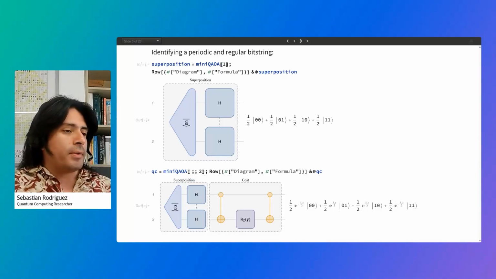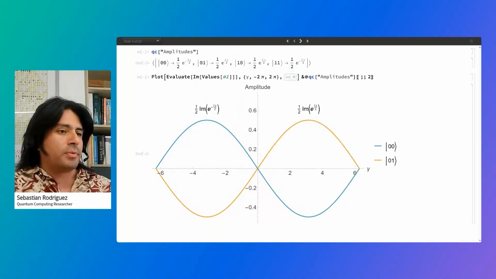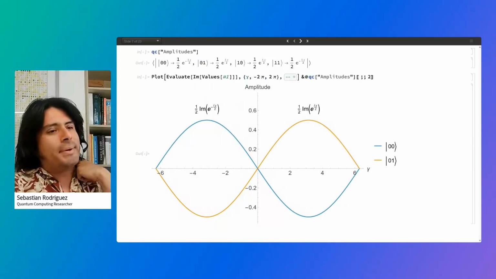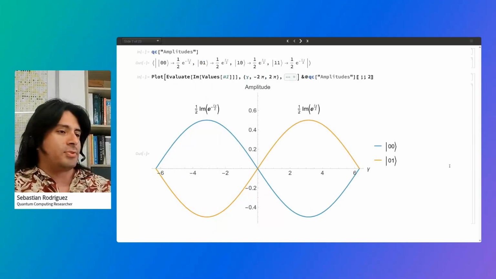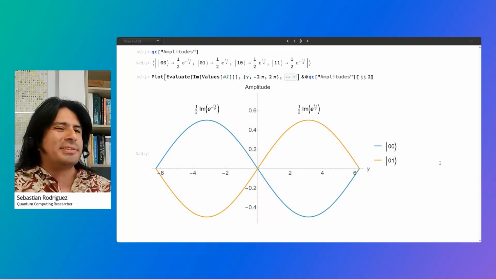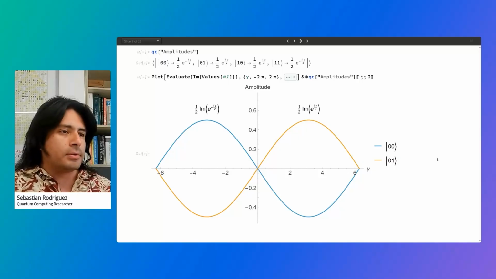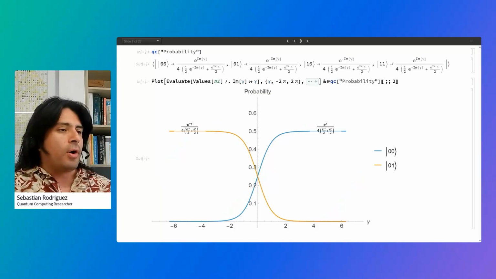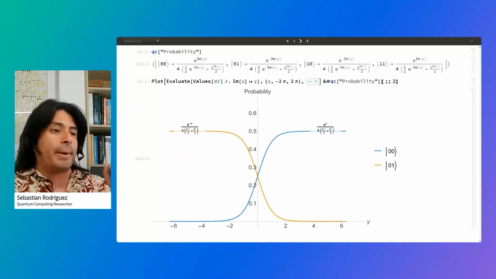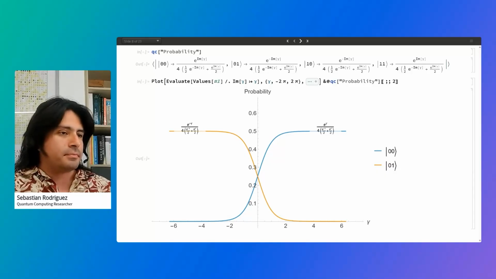Now we can observe this differentiation better in the amplitudes plot by comparing a regular bit string versus a periodic bit string. But this is way more obvious when checking the probability plot. When one solution's probability is at its peak, the other almost disappears.